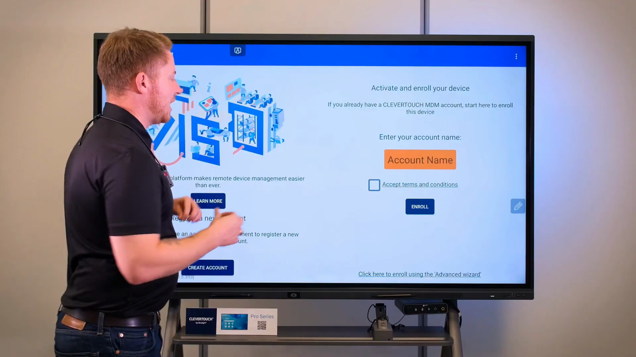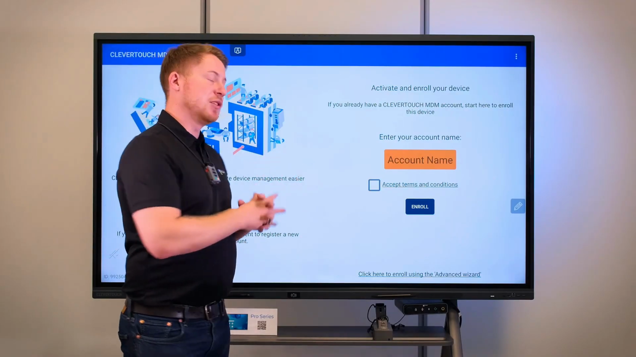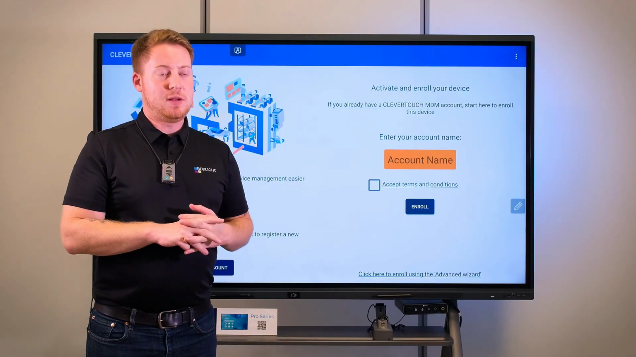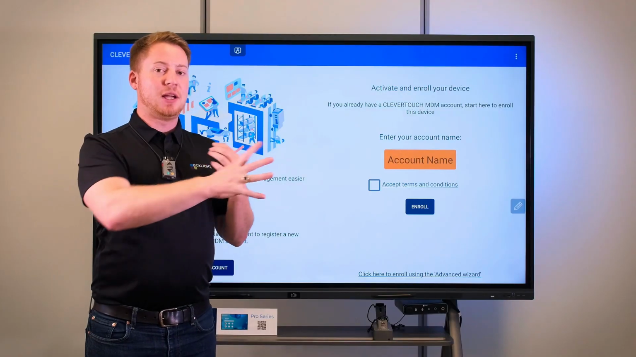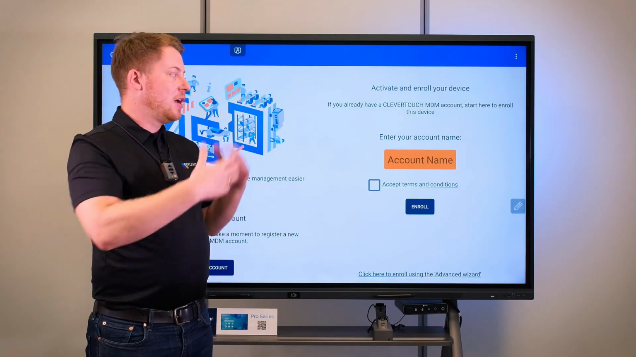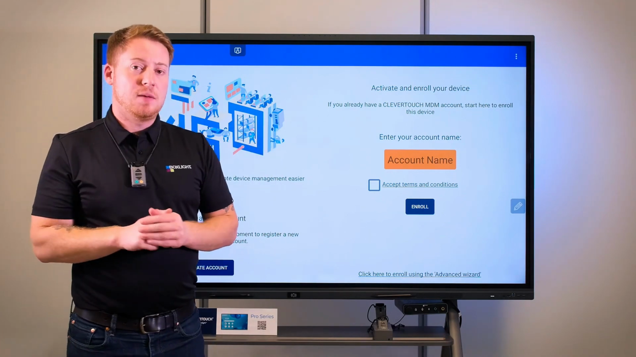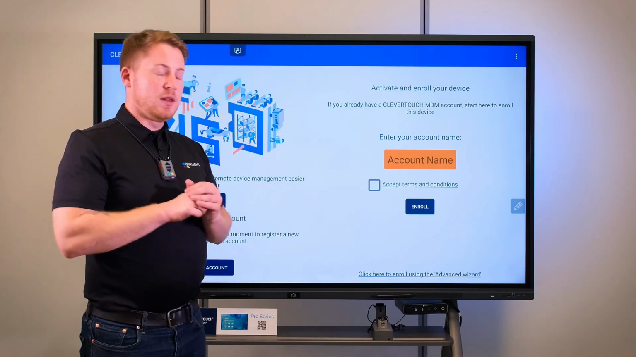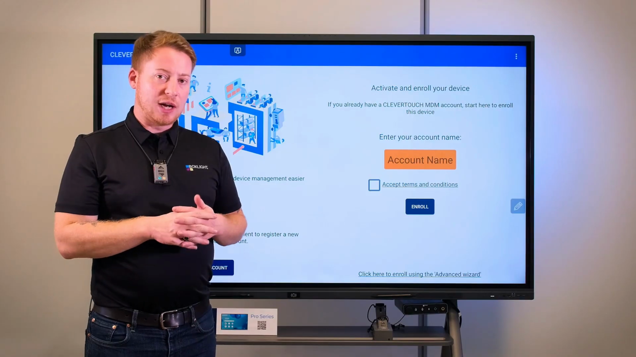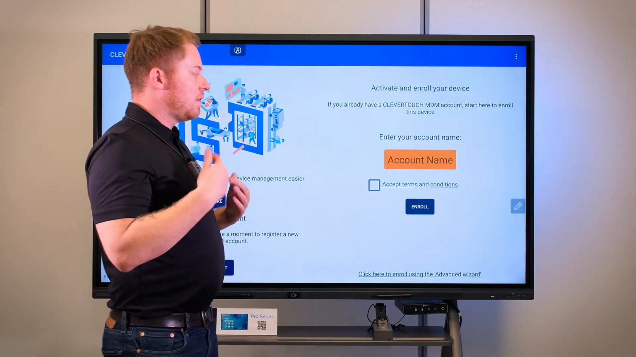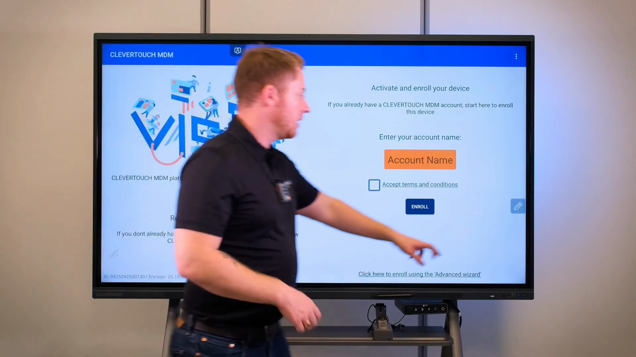So offering a comprehensive MDM solution, rather than a basic one that simply enables you to push an application or send a PowerPoint or a message to the display, is important. And that's why we use Radix, the background platform we use for the MDM solution here on the Clevertouch. But there are a couple of other tips and tricks that we would like to show you.